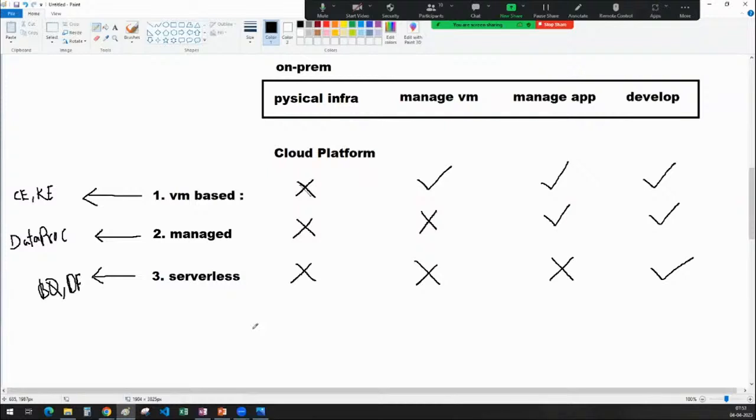But when you go to serverless, your team need not worry about application management, because you can go directly for the development. All other things like physical infrastructure, managing the virtual machine, managing the application will be taken care of by the cloud platform itself. If I talk about GCP, it is the same thing. We have GCP, we have AWS, we have Azure. This concept is the same for all of them, it is a general concept. Now you got it: what is VM based, what is managed, what is serverless.